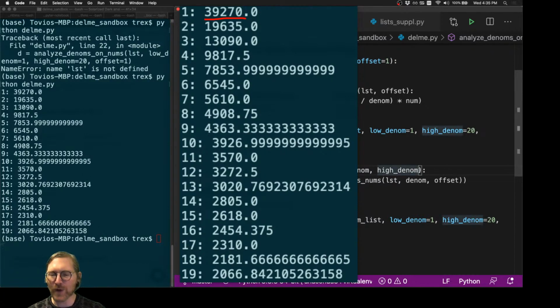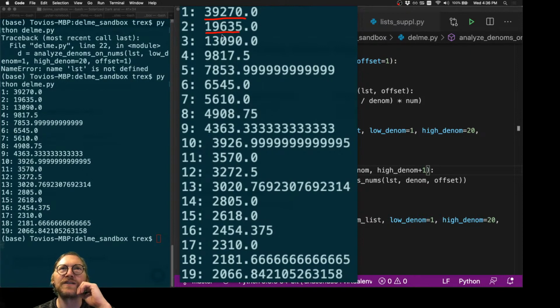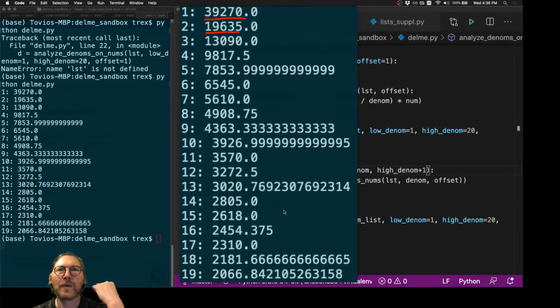Oh, I should probably do high denominator plus 1. That's probably what I would do in this case. Not a big deal, but notice we've got some rate of change here. And we could get this rate of change by just subtracting 19,635 from 39,270, and maybe we'd represent it as the distance between 1 and 2. Distance between 2 and 3, we could subtract 1390 from 19,635. We could do that. We could sort of quantify this rate of change if we want to. But I'm not going to worry so much about that.